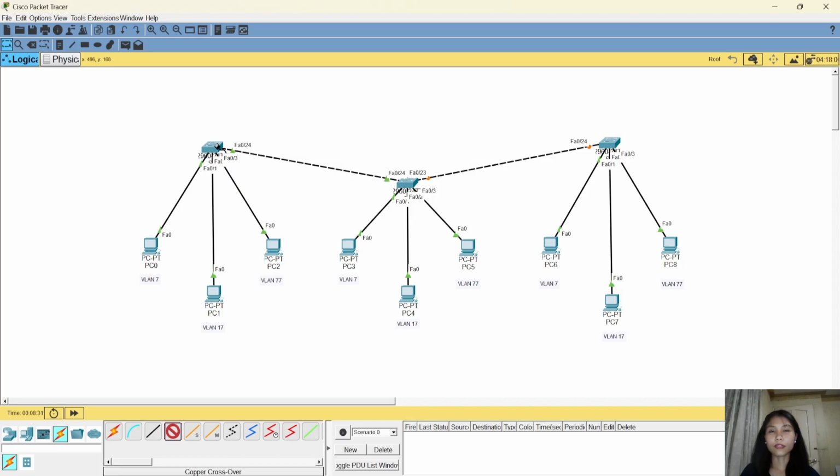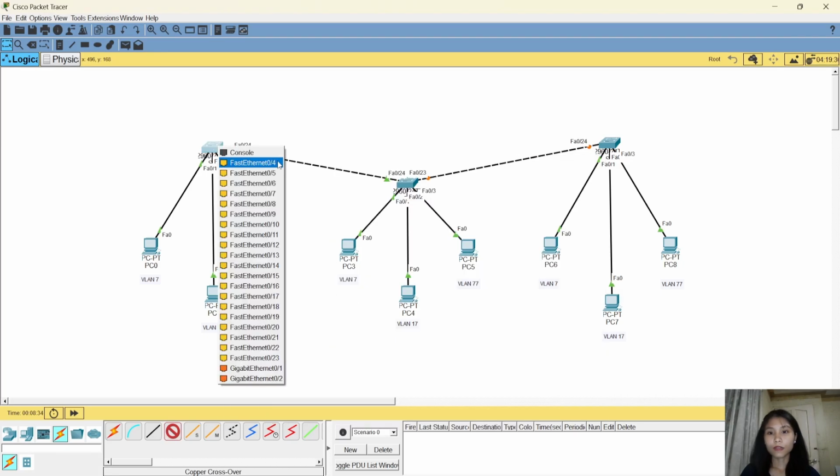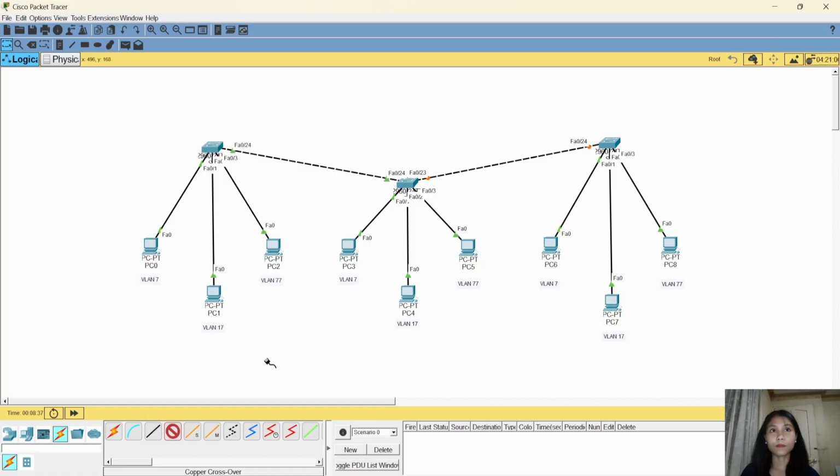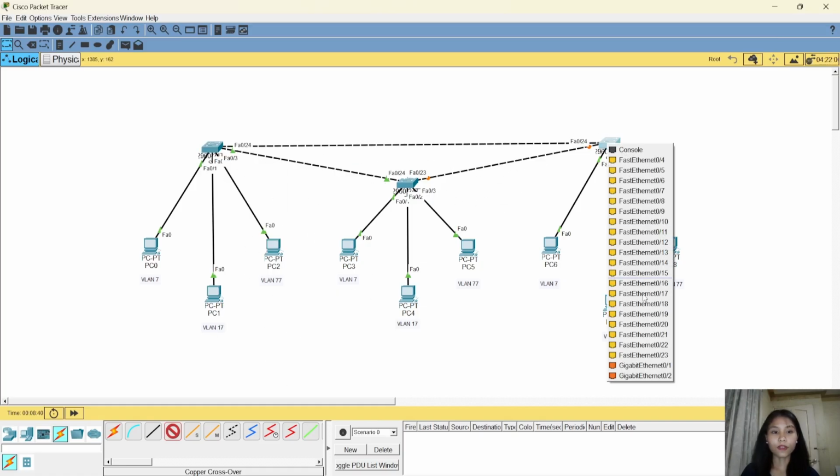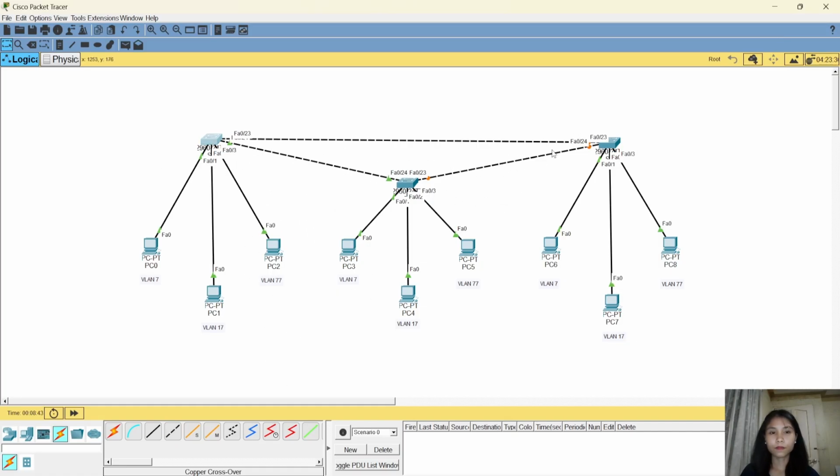And then we will also connect S1's Fa0/23 to S3's Fa0/23. So that connection is our redundant link that will allow us to see STP in action. Now, we will be assigning IP addresses for each PC.